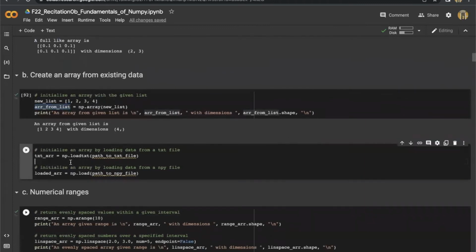NumPy can also be used to load data from a text file. We use the np.loadtxt function and specify the path to the text file to load the data into the array. We can also use the np.load function to load a NumPy file containing elements into a variable.